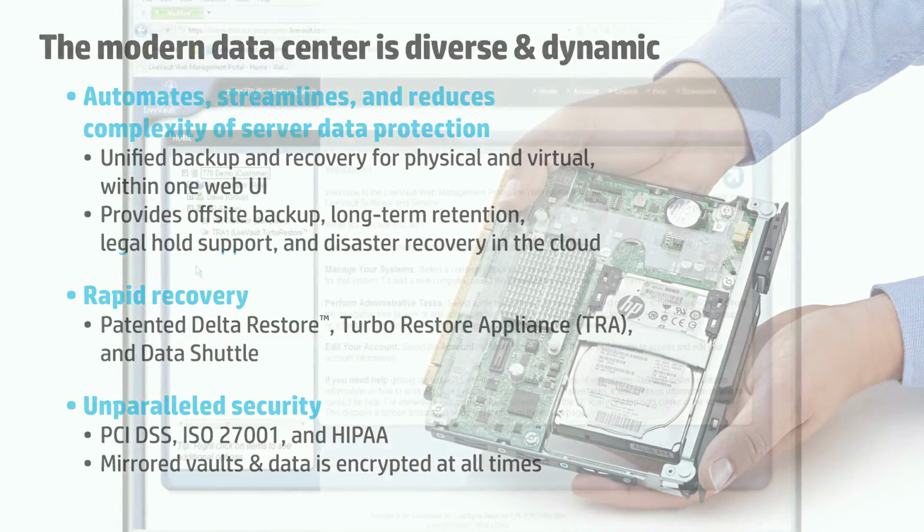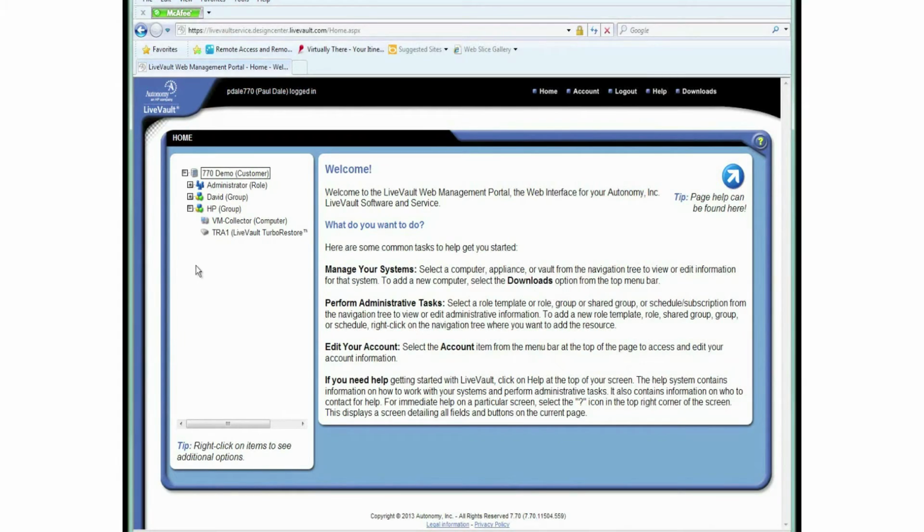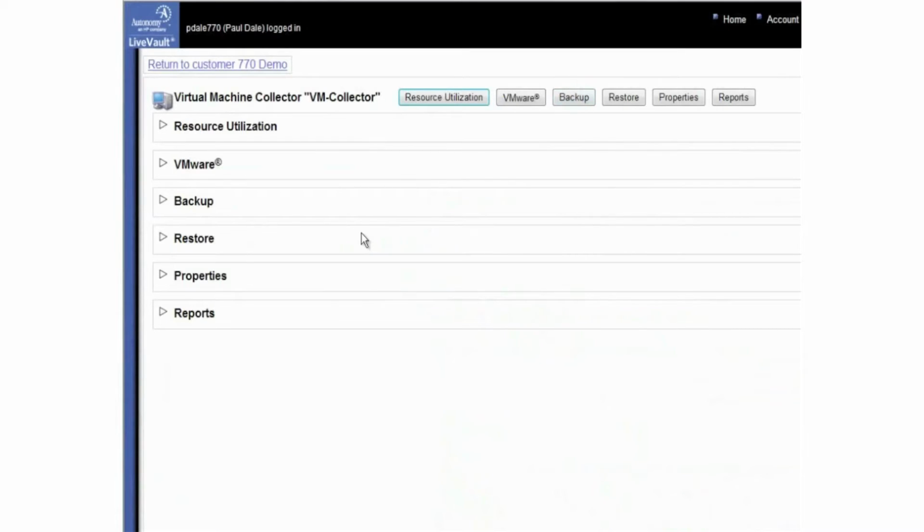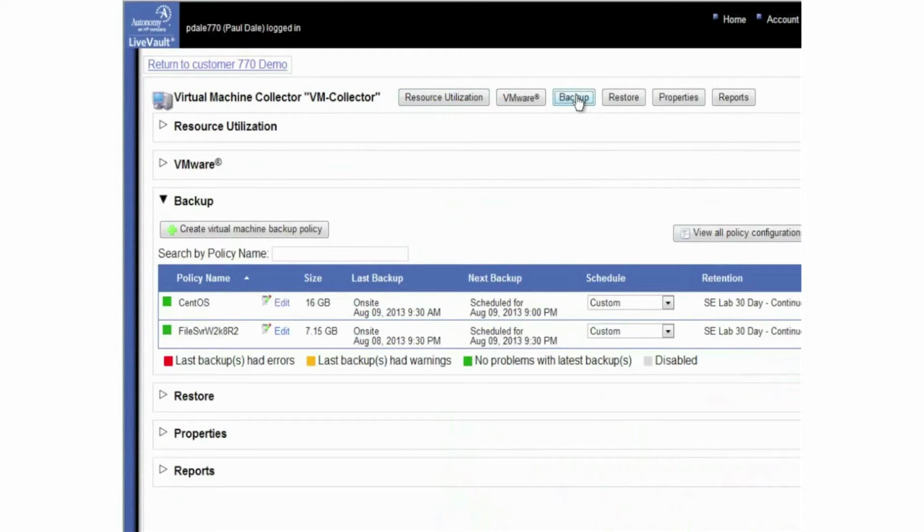Autonomy Cloud. We'll begin this demonstration by creating a backup policy for several virtual machines. I've already logged into the LiveVault web UI and I'm looking at the home page. I'll select the virtual machine collector that has been installed. Then I'll select the Backup tab. You can see that several virtual machines are already backing up.